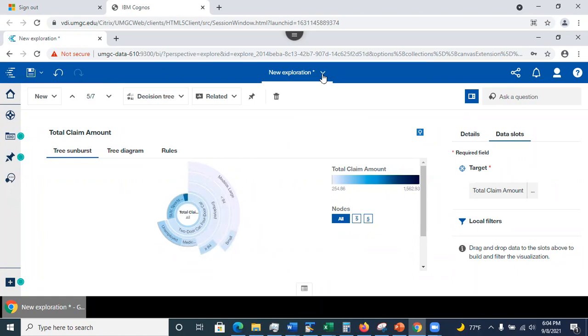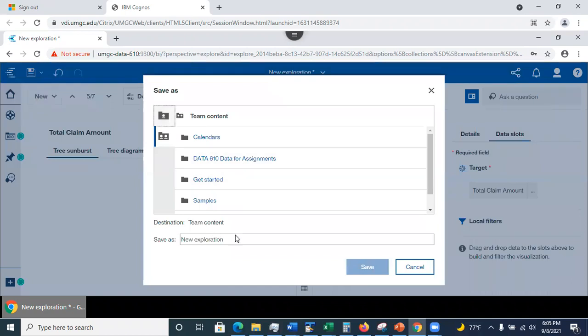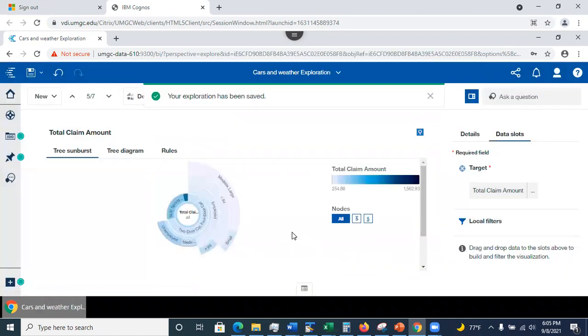I forgot to do something very important. And what did I forget to do? And nobody reminded me. I have to save the work. Always save the work, right? So let's say cars and weather, and I'm going to call this exploration. Okay. Well, so I covered the decision trees.